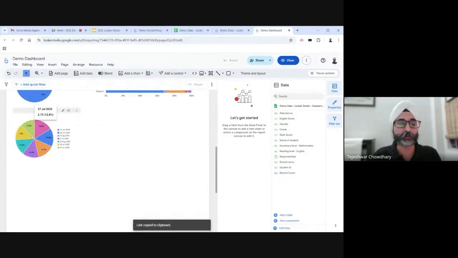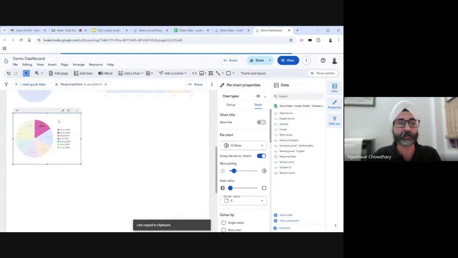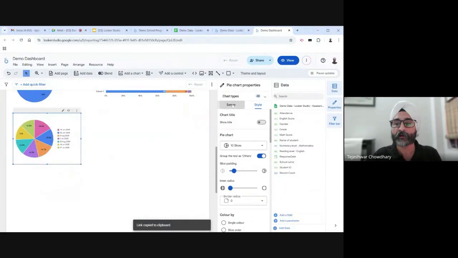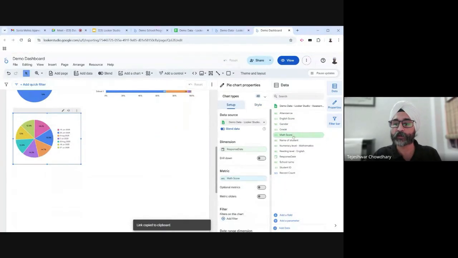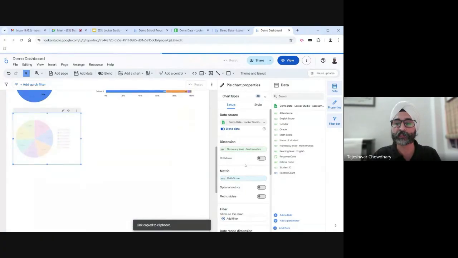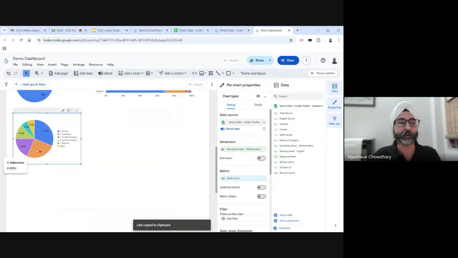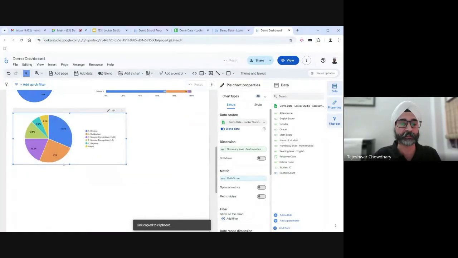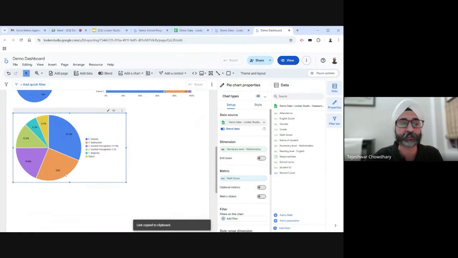Now this chart again needs to be modified. I'll click on it, go to setup, and this time I want to add numeracy level mathematics and see how it looks. So the dimension is numeracy level. And now you can see division, subtraction, number recognition. What is the percentage of students at that level? Let me just increase the size a little so you are easily able to see this.